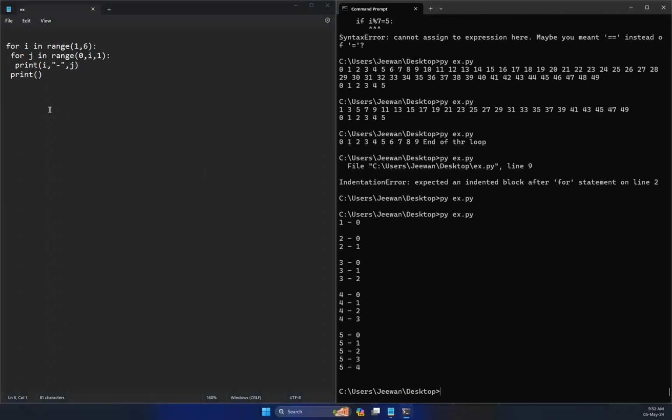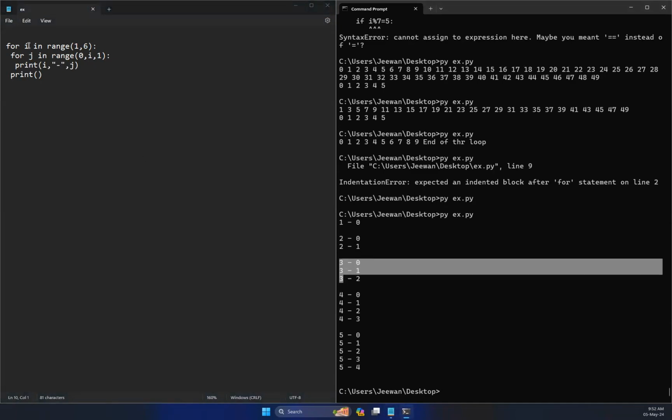Now you can see initially it prints 1 0 2 0 1 2 1. Then the first for loop will go from 1 to 5 numbers, and the second for loop will print from 0 to the I value each time it gets an opportunity. Initial I value is 1, therefore 0 to 0. And then when I become 2, then 2 times.